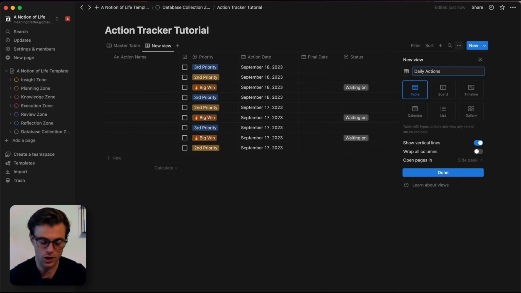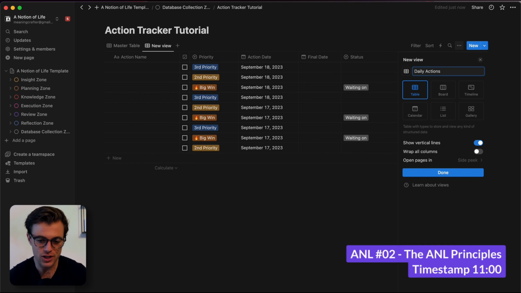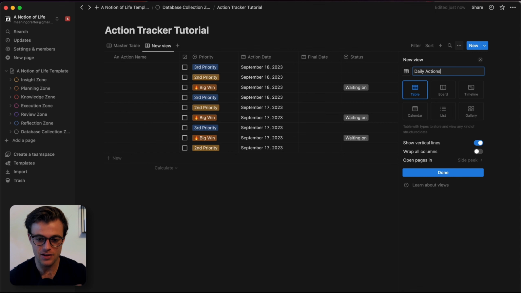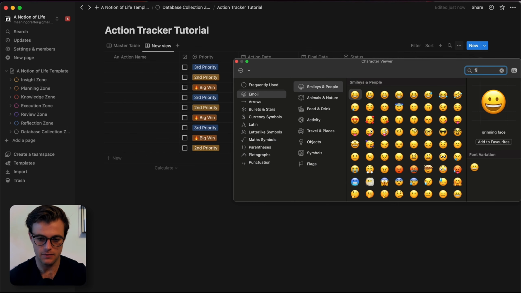Now, if you've watched the previous videos, you might remember that one of the core principles that we do when designing our systems is consistency. We want to be consistent in the styles that we are using. And now, since the action tracker is denoted by this fire emoji, we always want to put that fire emoji at the beginning of any given view. So I'm going to open that one up. I'm going to give it the fire emoji.